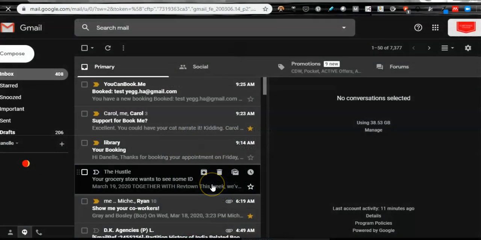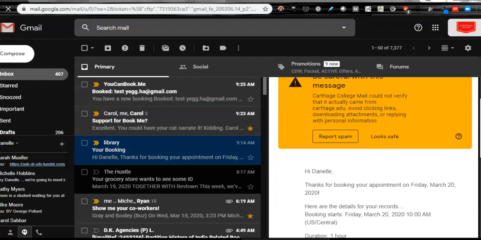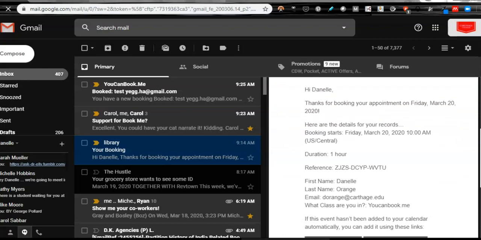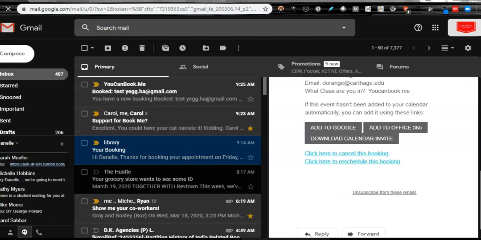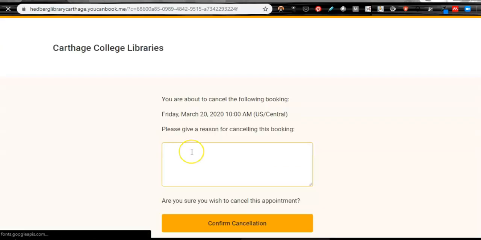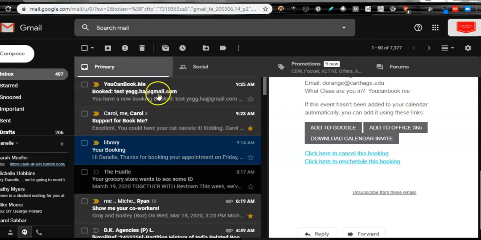When I go into my email, I can see the booking that I made with the Hedberg Library account. It will point out that this is looking fishy. It's fine. Here's what it looks like when I make an appointment in You Can Book Me via email. So if I want, I can cancel this booking by just clicking this link, which I'm going to do. When canceling a meeting, it asks you to confirm your cancellation and say why you'll be canceling this meeting. And then confirm cancellation. This will send an email to me.